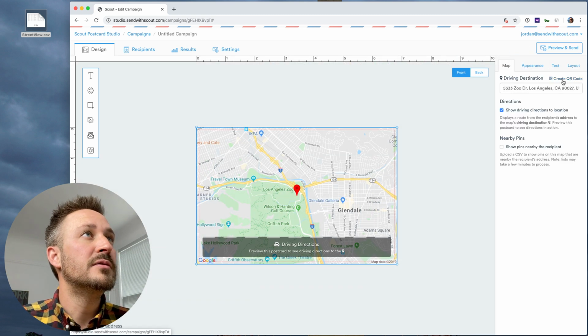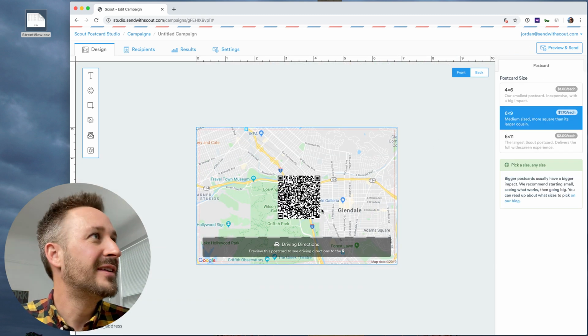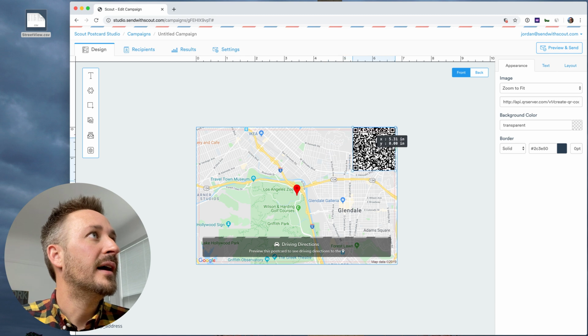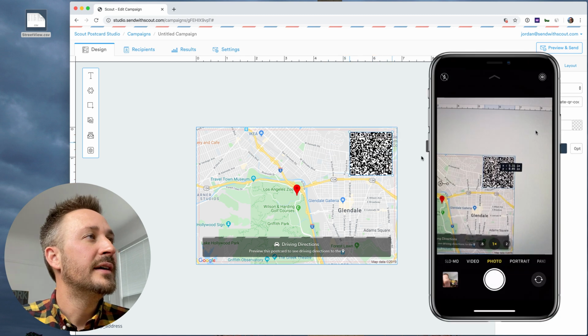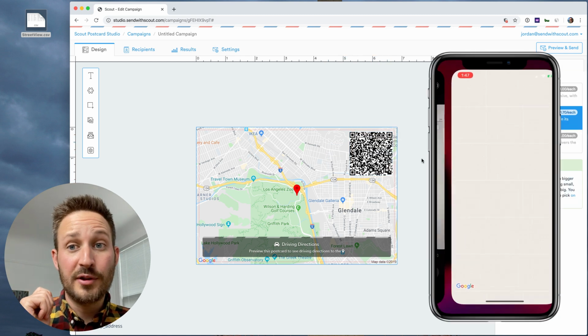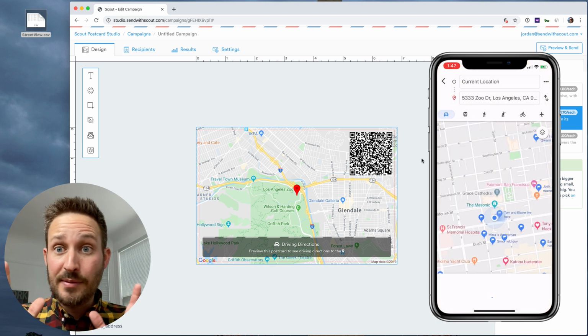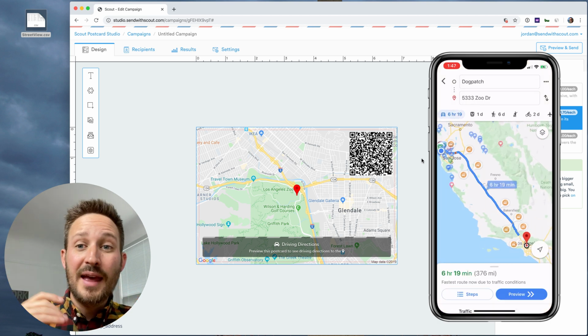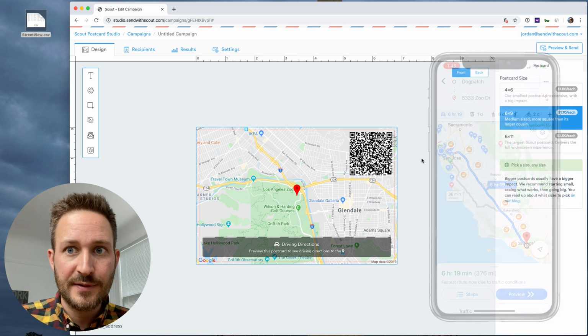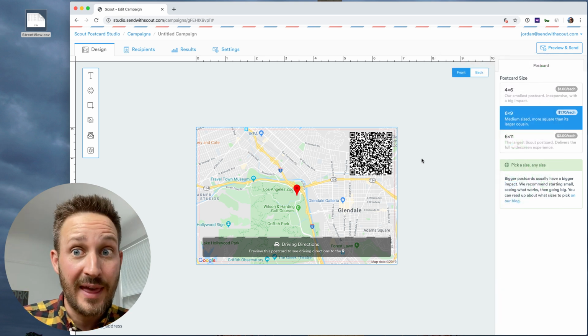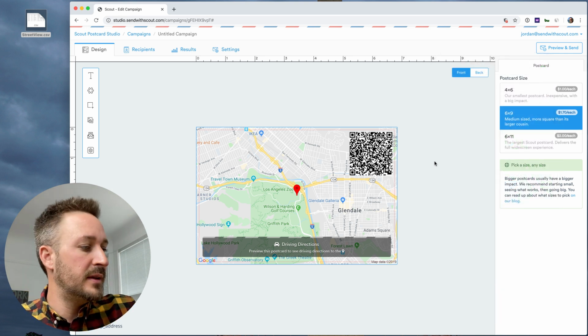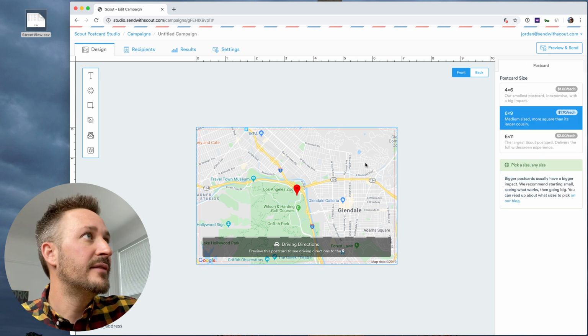Another cool thing you can do is you can create this QR code. It's just a small little thing in the side of Scout. And you can put it right here on the postcard. And the nice thing is people can point their Android phone or their iPhone, the built-in camera app, you don't need any other app, and it will automatically open Google Maps for them so they can get directions from wherever they are to this address. Pretty cool.